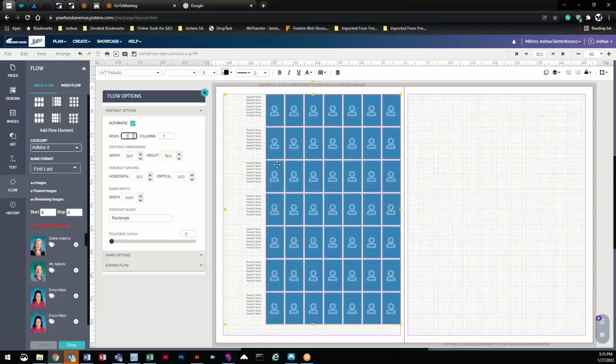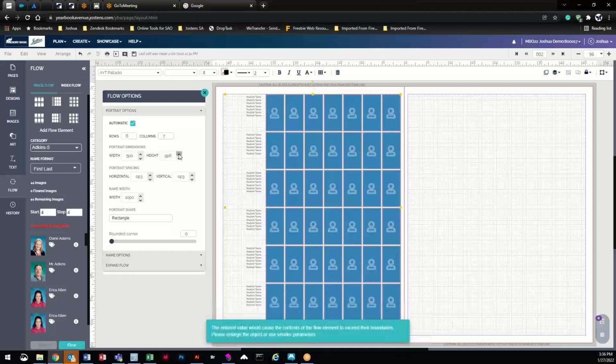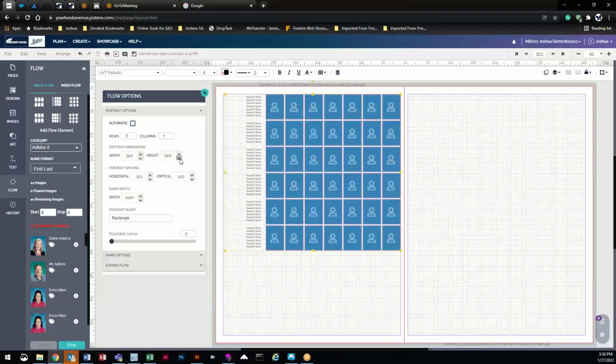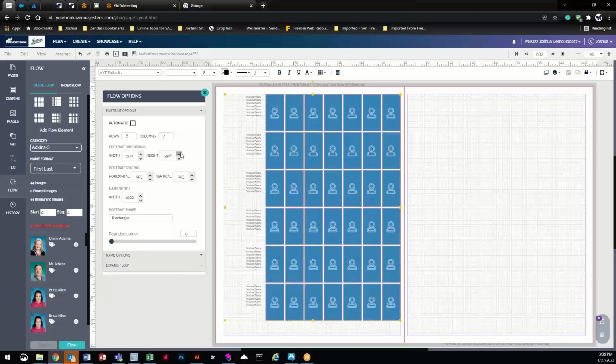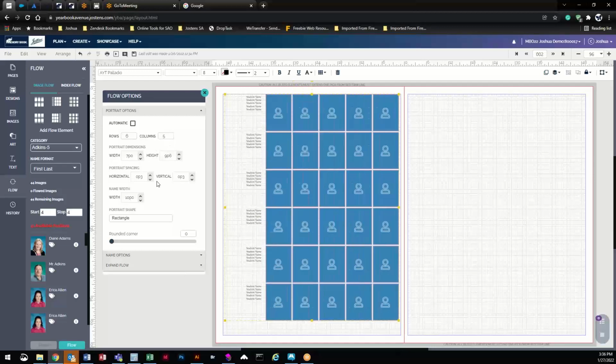So we can get as creative as we want. We can also change the height. As you can see right here, it will actually notify you whether or not you are approaching the limit of the width or the height. So if you want them a little bit taller, all you have to do is just take out a row, and you can change how short they are, how tall they are, and how wide they are.